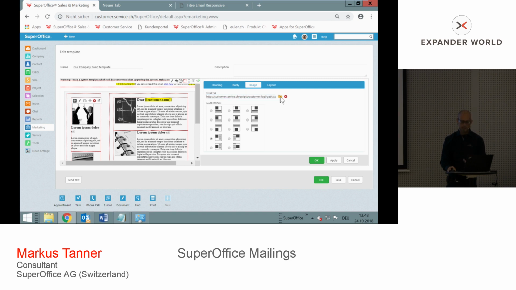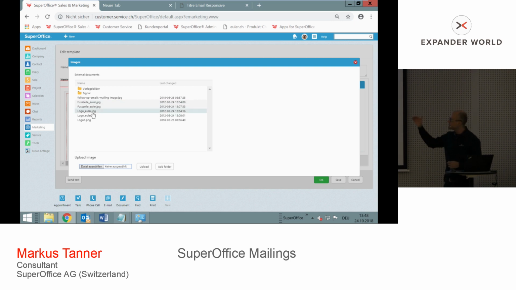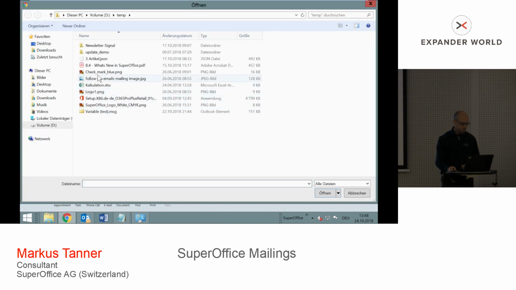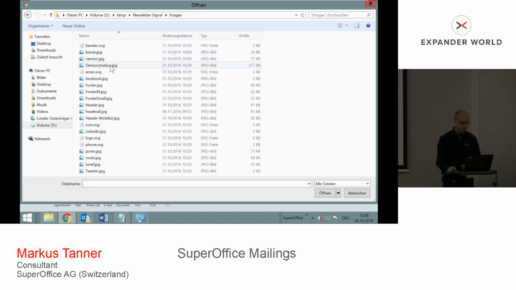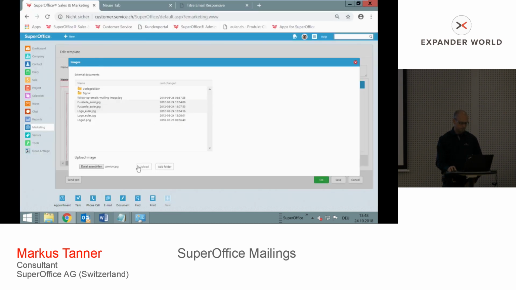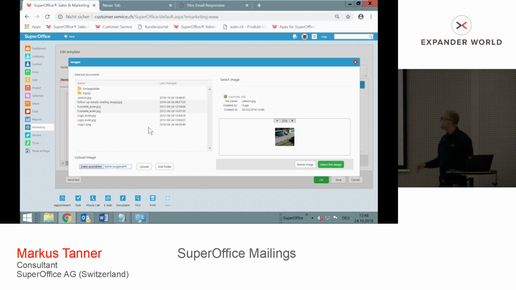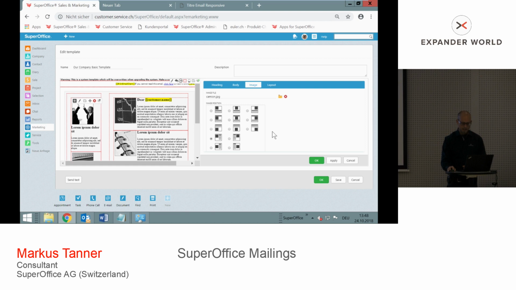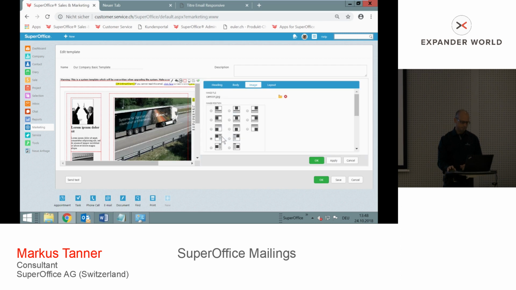So either you do it like here, you have a set of pictures which are already here, or you just upload a picture from here. Let's pick one from here. And then you immediately see how it looks, and then you can resize it, or just in that case select it, and it will be selected as soon as I apply, and you'll see how it looks. All right.